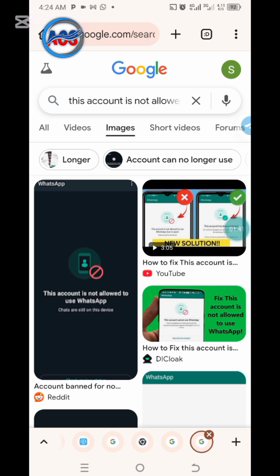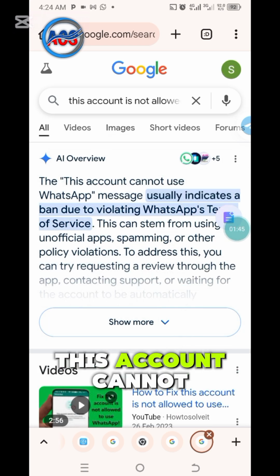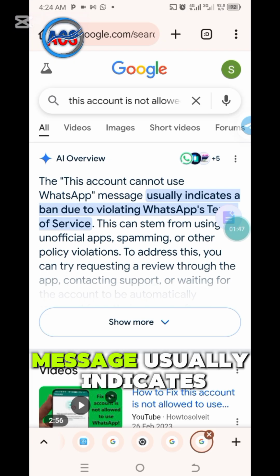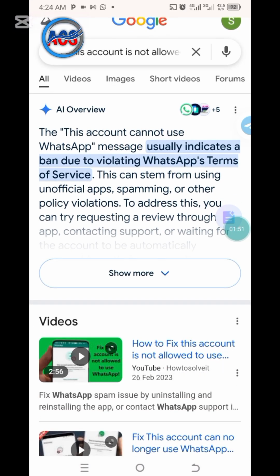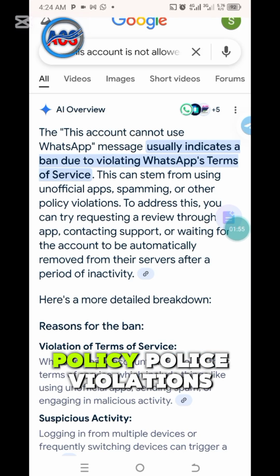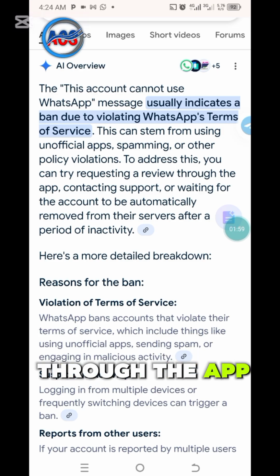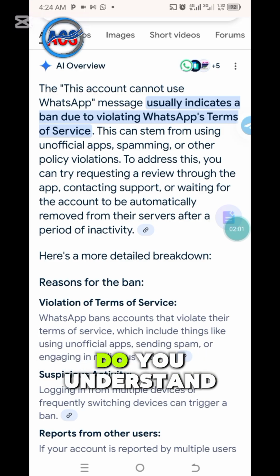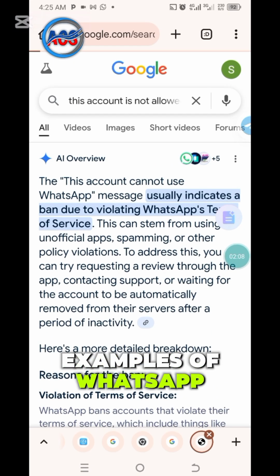ChatGPT says this account cannot use WhatsApp message usually indicates a ban due to violating WhatsApp's terms of service. This can stem from using unofficial apps, spamming, or other policy violations. To address this, you can try requesting a review through the app or contacting WhatsApp. Do you understand? So this is an example of a WhatsApp ban.